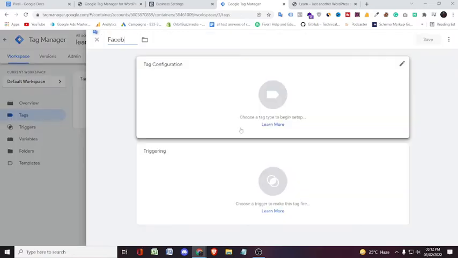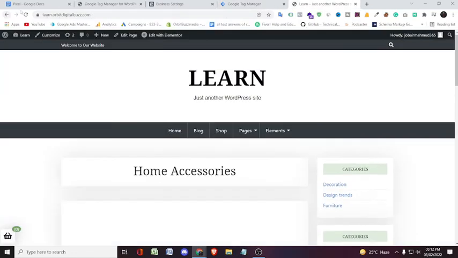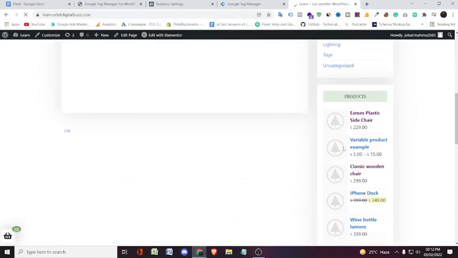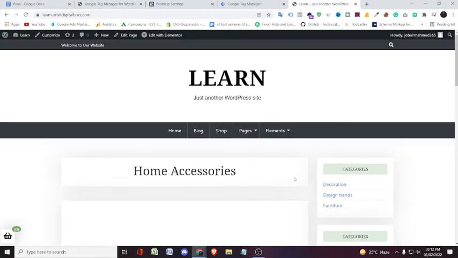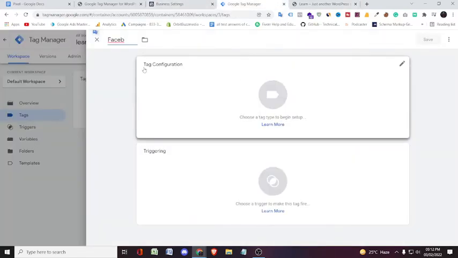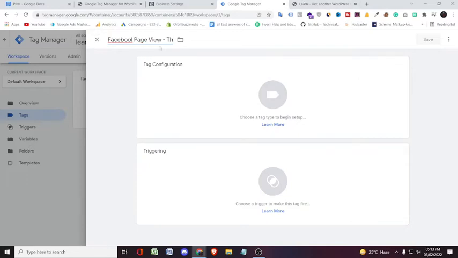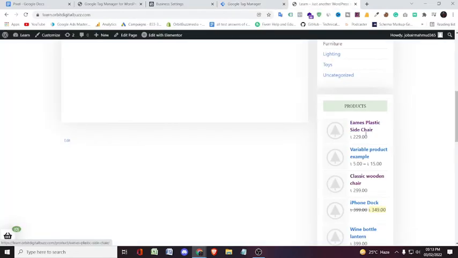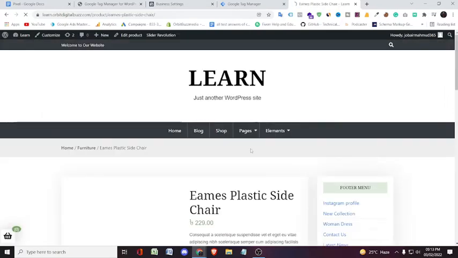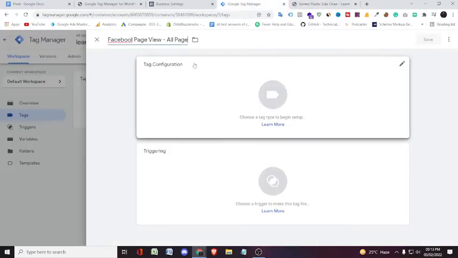First we have to set up the Facebook page view event. A page view event is when a visitor comes to your website and just loads the page. The page view event has already been created. So this is the Facebook page view event. The base pixel is also attached to this event. This is for all pages because every window has a page view event. That's why we will set up page view for all pages.